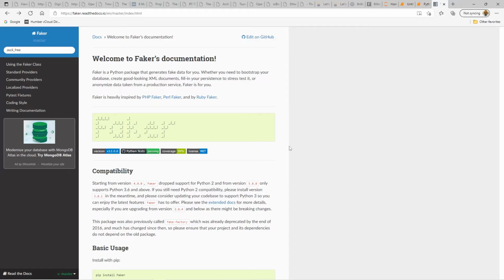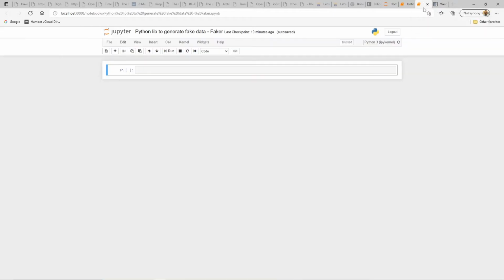So let's get started. As usual, I either use Python Jupyter Notebook, or I use Visual Studio Code. Today I'm using Jupyter Notebook, and I've given it a name, Python library to generate fake data, Faker. So let's get started. The first thing you want to do is install the library.